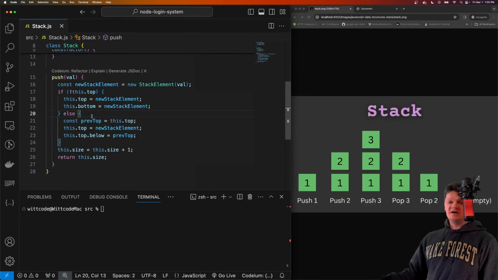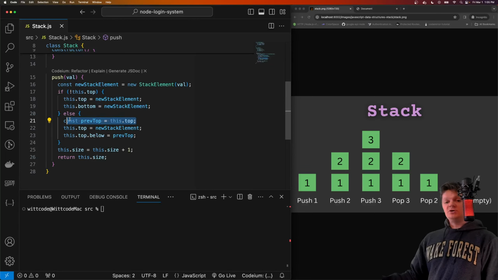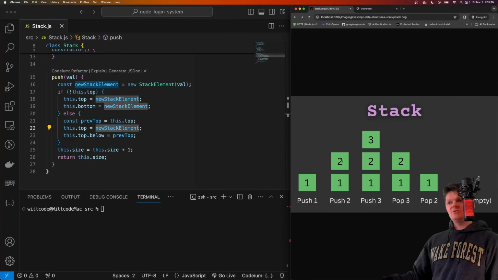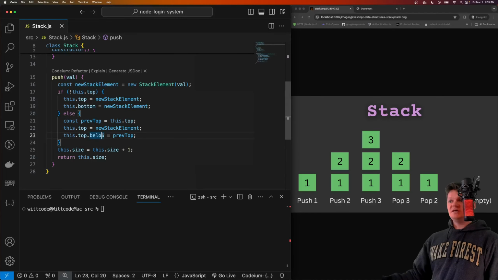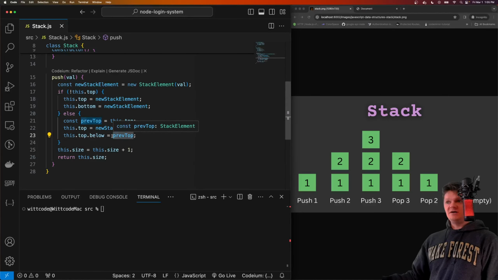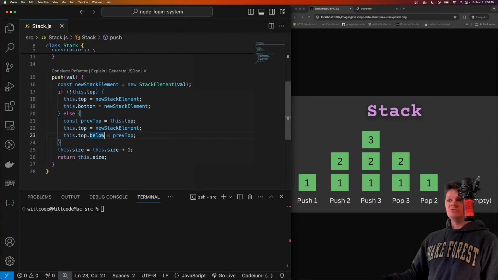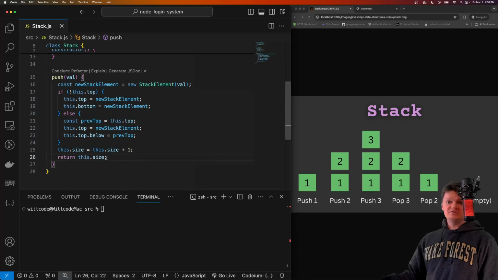However, if the stack is not empty, what we do is we create a reference to the previous top, because there's going to be a new top added. So this is the top before the new element is added. We set the top to the new stack element, because say we're adding 2, the new stack element is 2, so the top is now 2, because on a stack you always add and remove from the top. And then we set below of the top to the previous top. So we set the top to the new element, and then because 2 is now on top of 1, 1 is below 2. So we set the below property to the previous top. Then we just increment the size and return the size.